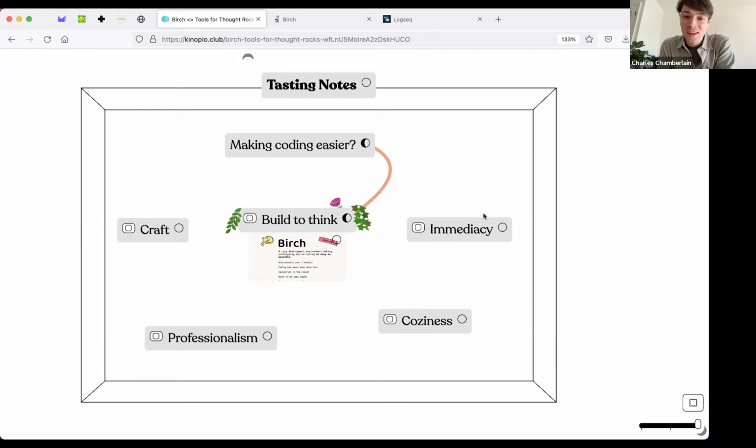Okay. Immediacy, you'll notice there are no animations in Birch. You can directly edit several things. And in fact, I haven't told you what Birch is. These are tasting notes, you'll see it. But the entire thing is like a direct editing of a production environment. So that's just one thing to dwell on.